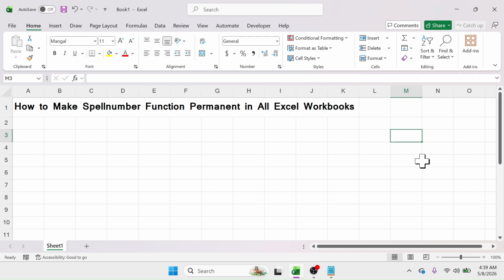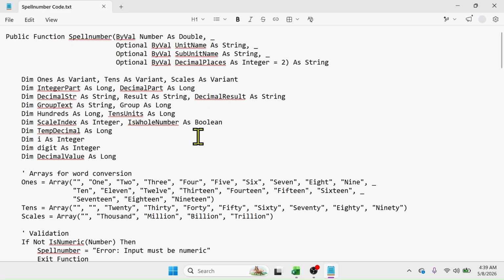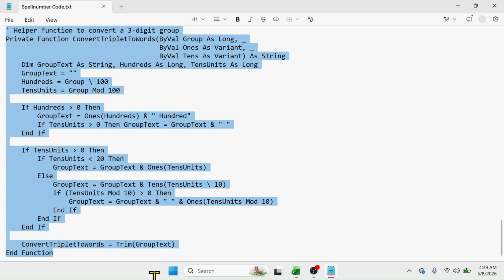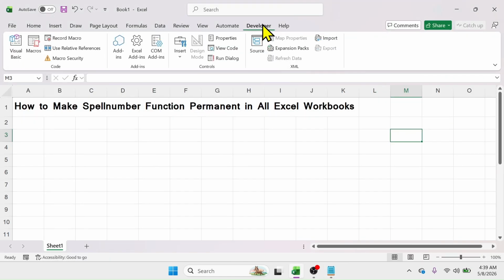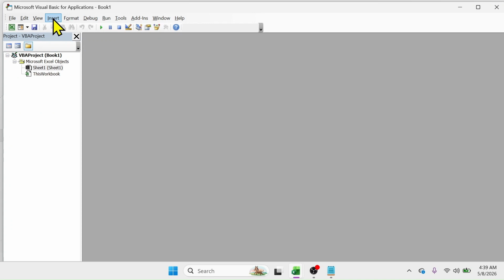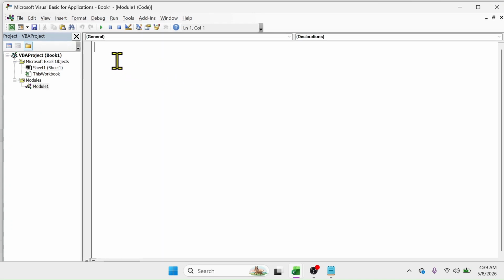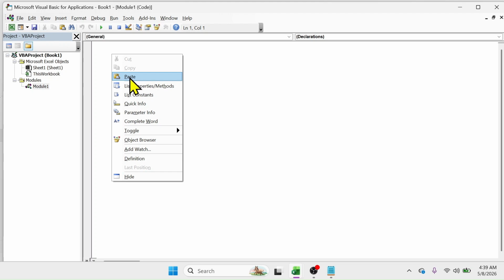workbooks. Let's get started. First of all, you need to have the VBA code that is required for creating the function. The VBA code is here in this notepad document. I'll put the download link in the video description, from where you can download it, then use this code. First of all, select all this code. Copy this, go to Microsoft Excel, click on the Developer tab, click on Visual Basic, click on Insert, then Module. Here in the module page, right click, then paste the copied code.